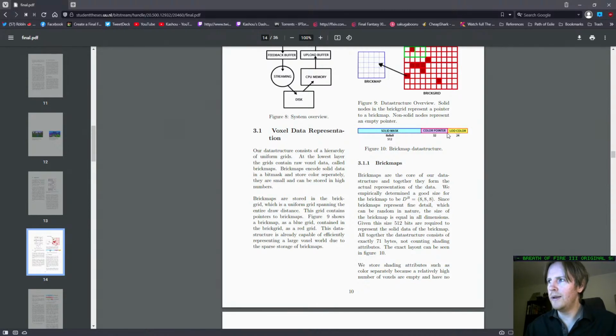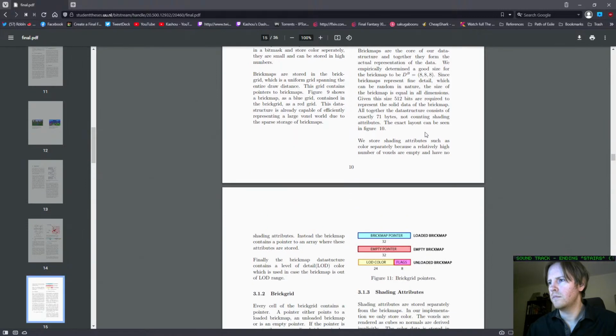I don't really understand what this means. Like, they have a 32-bit color pointer and 24-bit LOD color. Now, what does that mean?